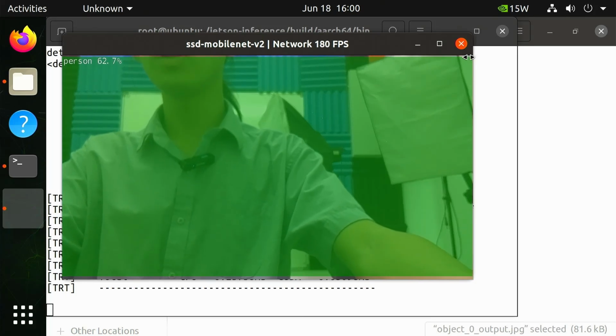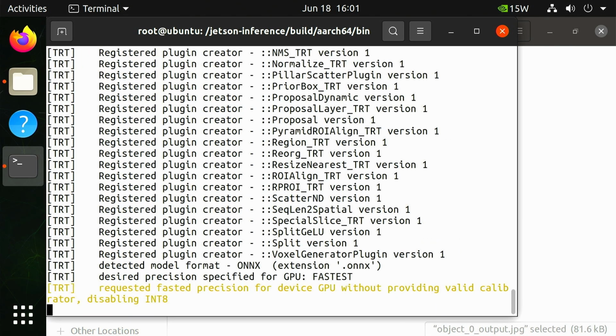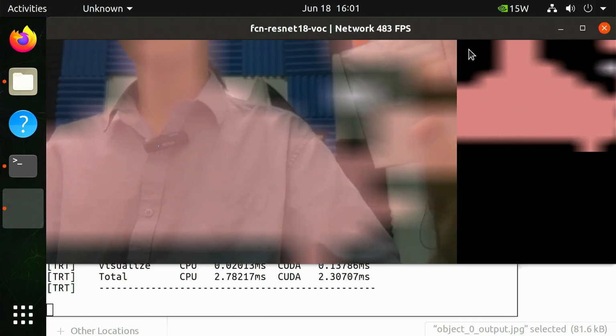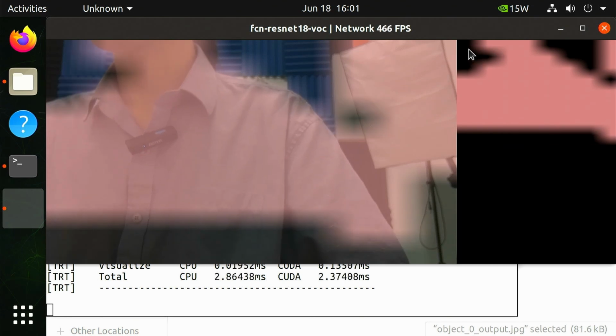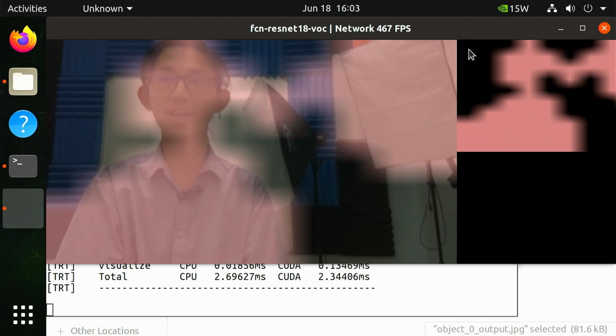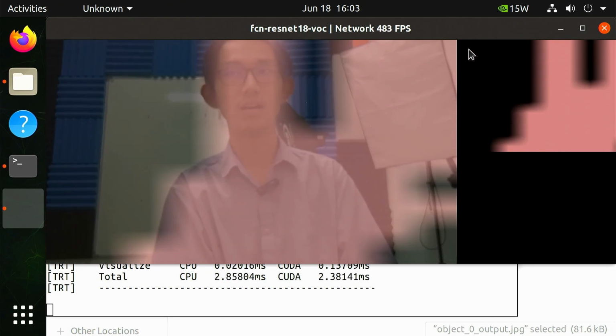Let's close this window, and at last, let's run real-time camera semantic segmentation. We're going to run the segnet.py program, once again passing an argument specifying the camera we are going to use. ./segnet.py CSI://0. A new window with your camera feed and semantic segmentation results should pop up. You can bring objects to the camera to test the semantic segmentation results.